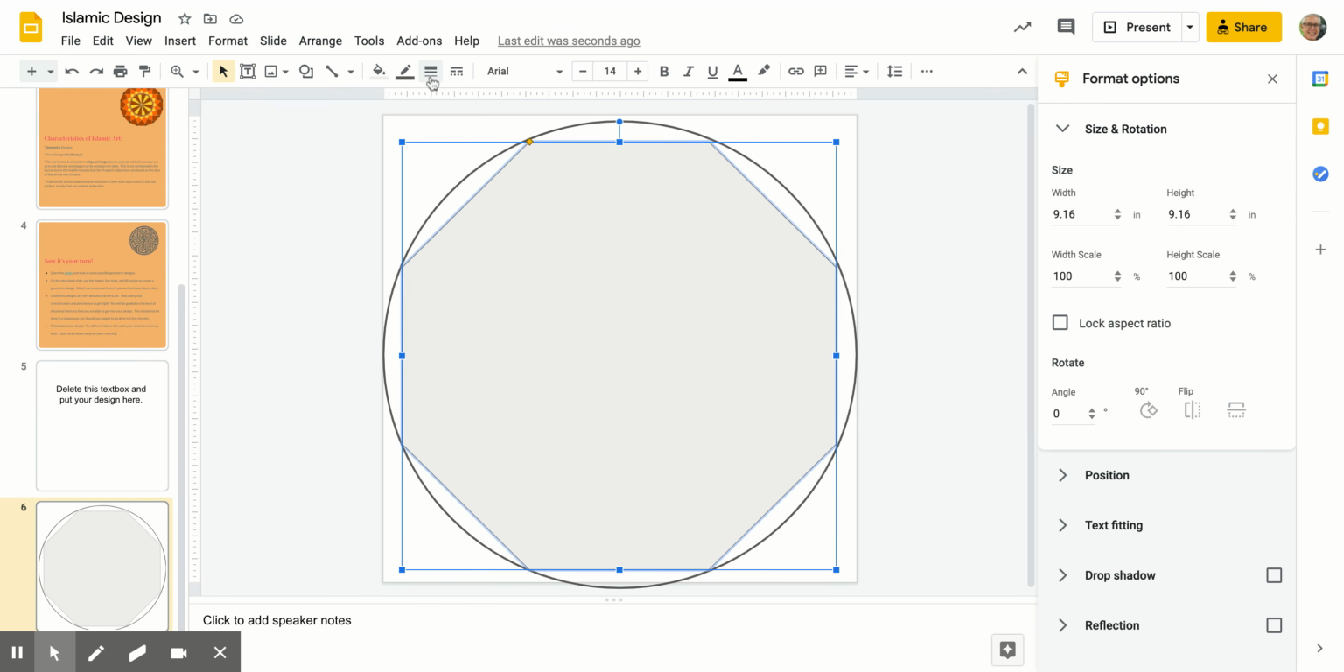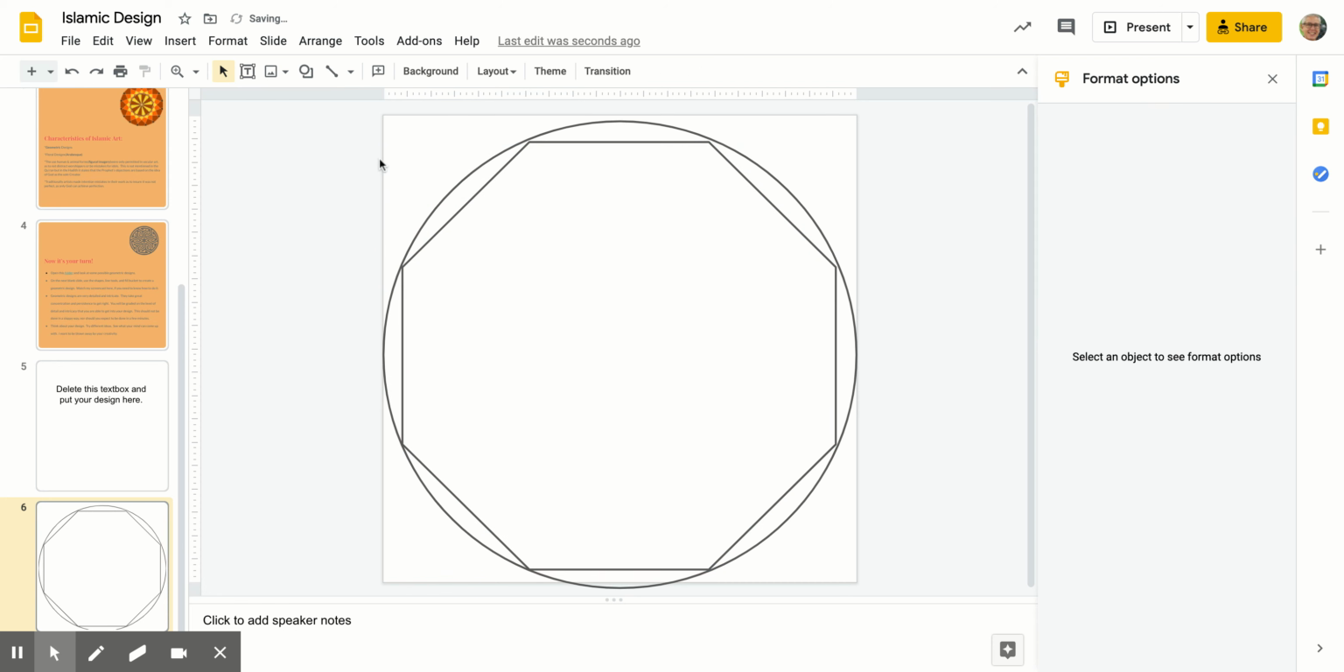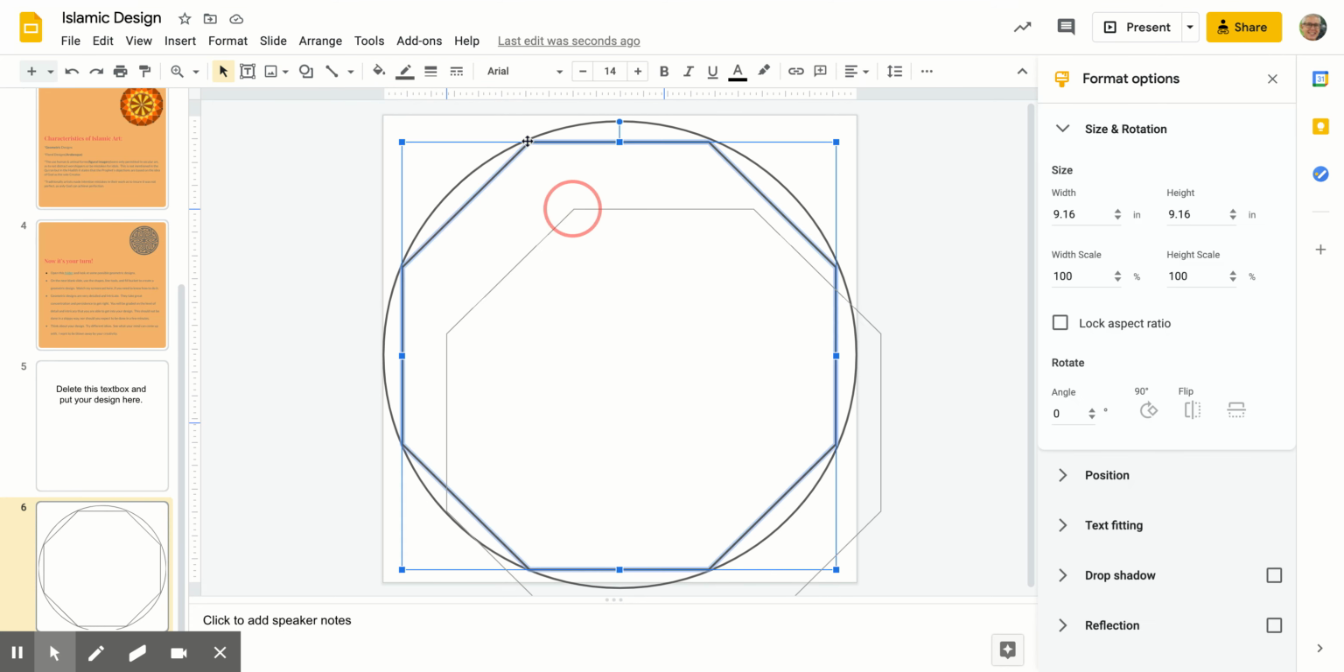So if I go back here and I want to make this also 4-point thickness, and again, I want to take out the fill and make it transparent. Okay, so now I'm starting to get one of these designs. Maybe now I want to take a line. Here are my line tools, line, arrow, connectors, and I want the particular line. And I'm going to line it up right here.